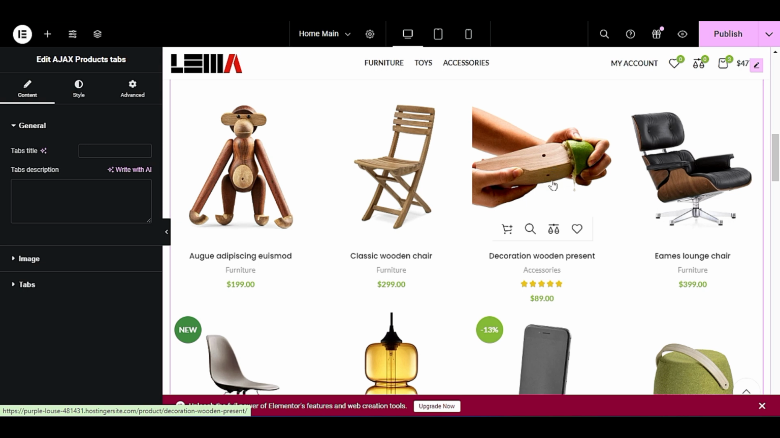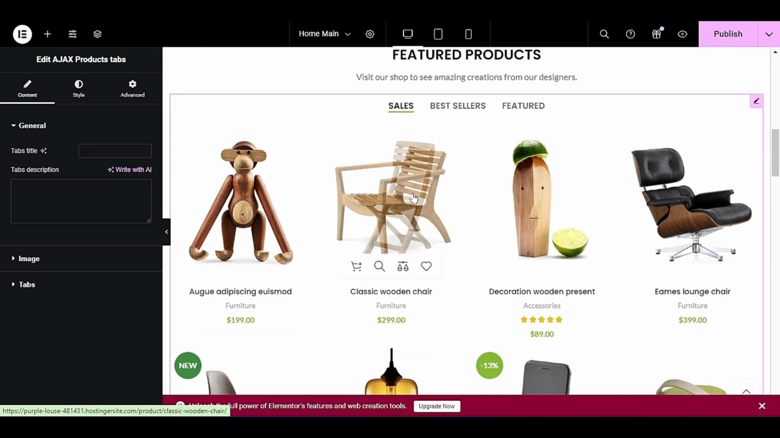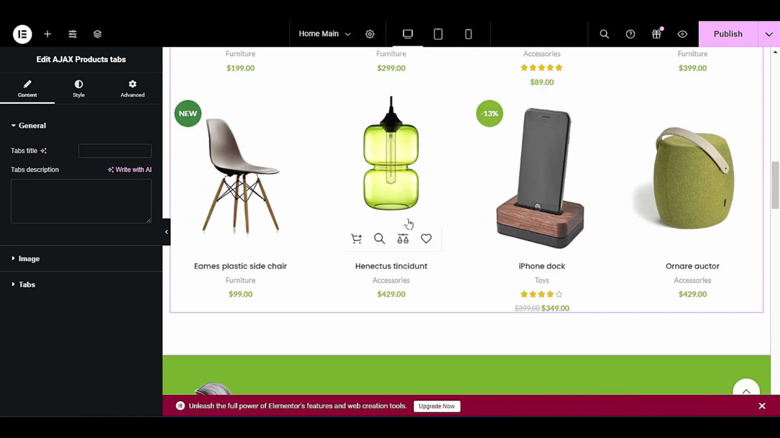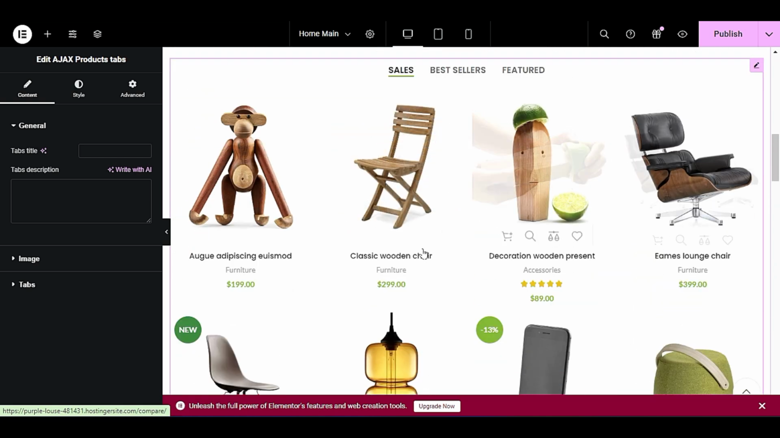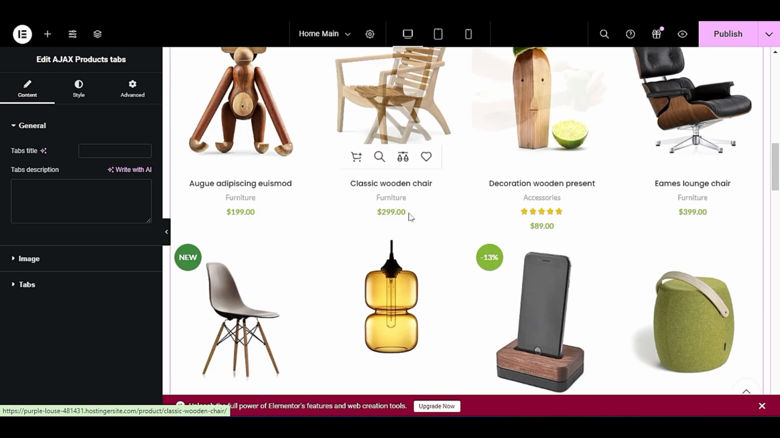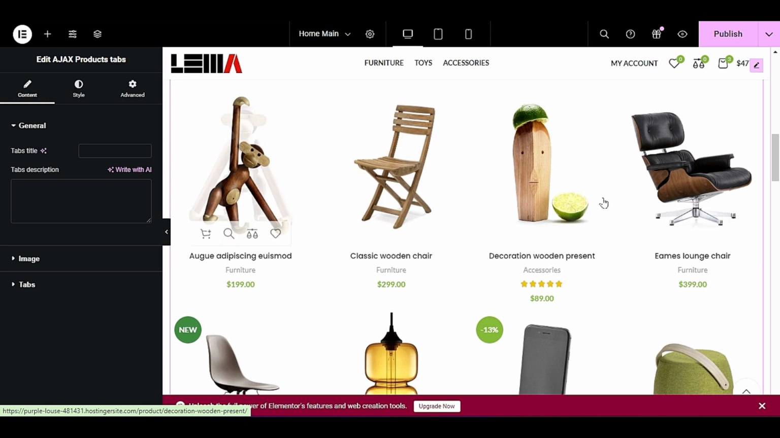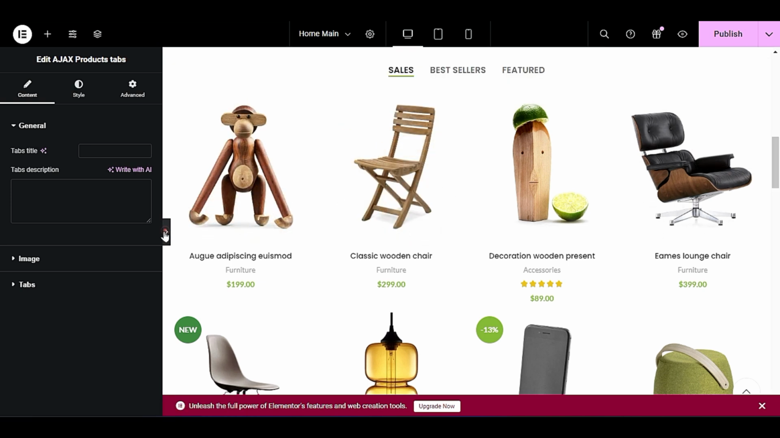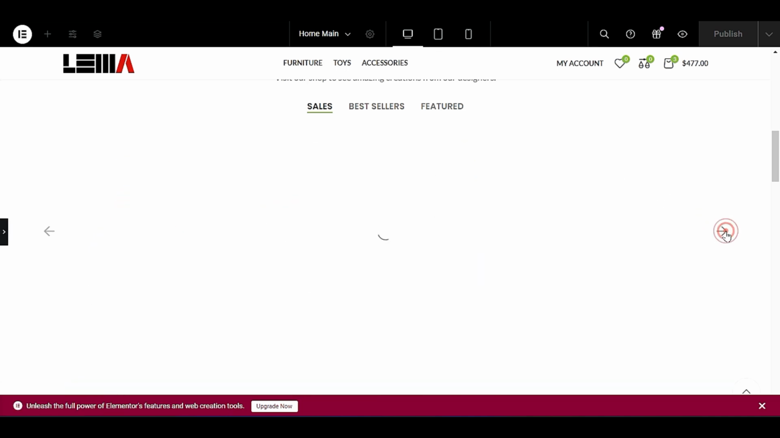Okay, so after that we have all these products, 1 2 3 4, 8 products in this layout. How to change this layout? Actually, we can also change this layout. How many products do we want to display in one line? If I turn off my panel, as you can see, this is slidable.